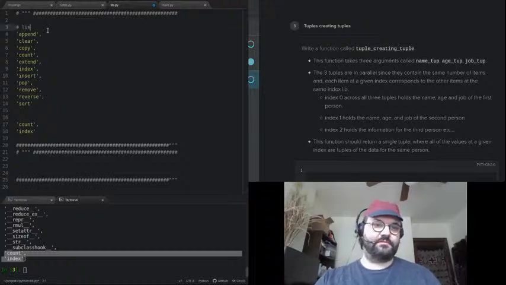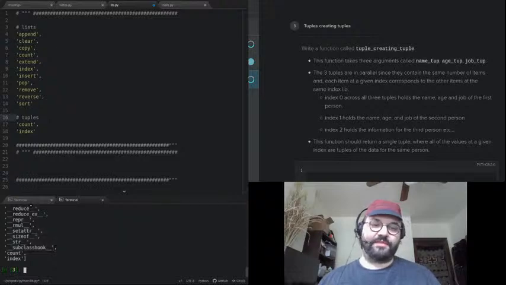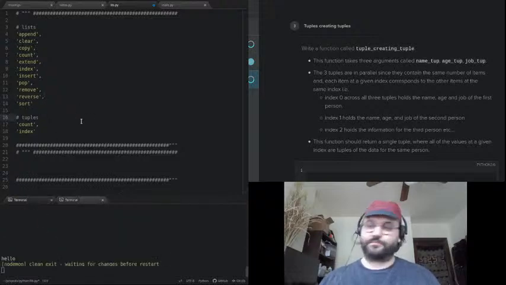There it is. And these are the ones for tuples. And of course, I am ignoring all the dunder methods and things like that. Those are for an entirely different conversation, right?